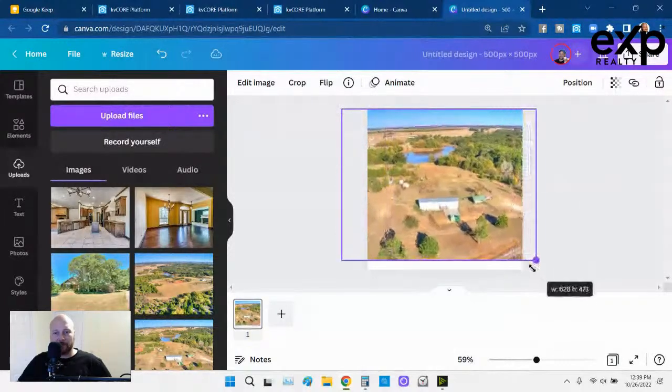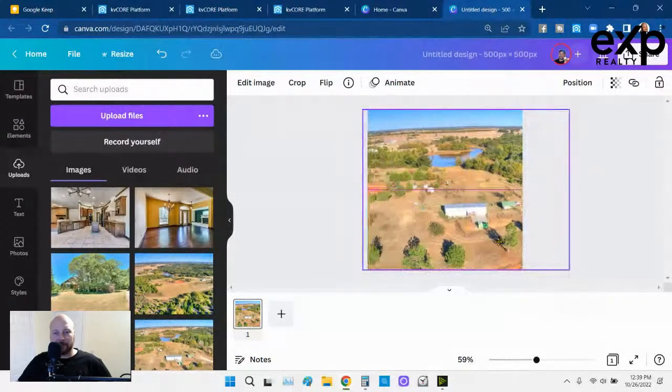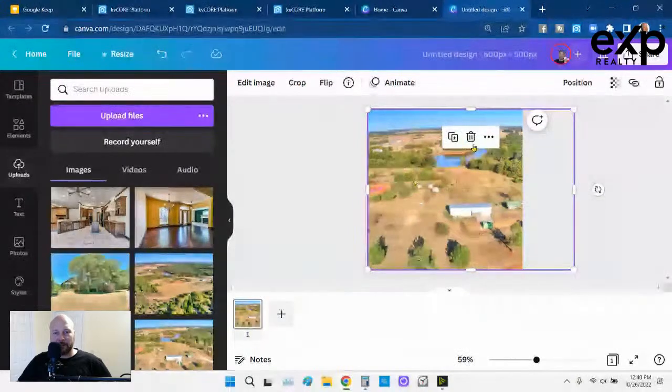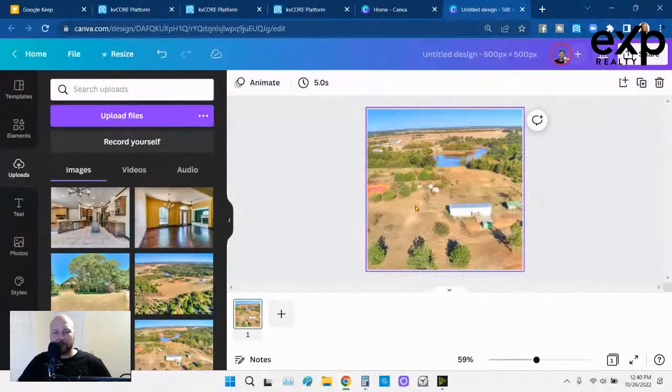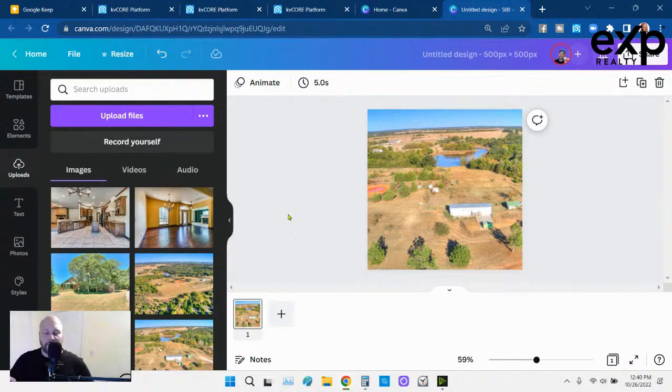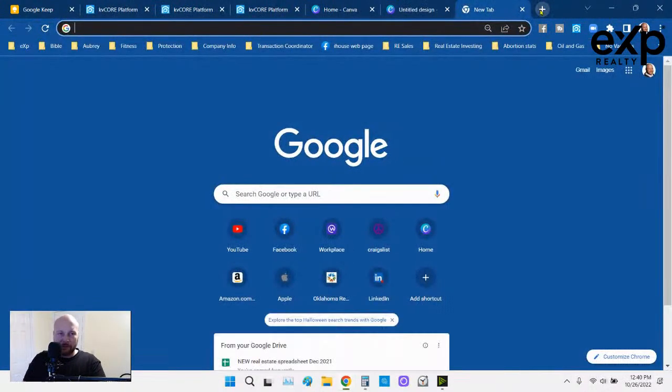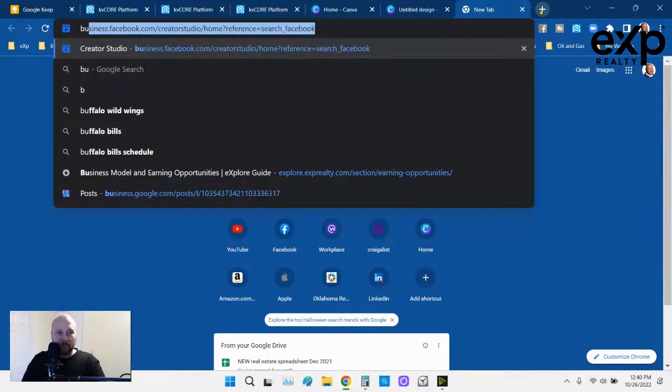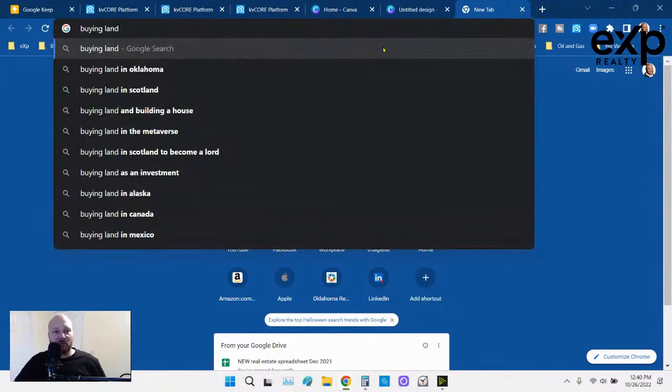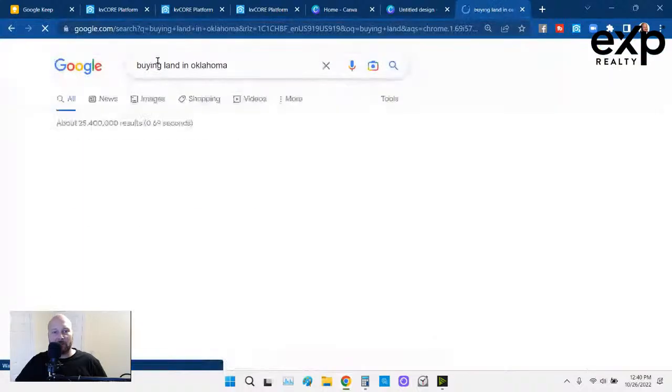So I just clicked on the picture and then it popped up, and then I just position it where they get to see a good portion of the property. And then you need to do a call to action. So how do you come up with call to actions? It's as simple as open up a Google page and then just doing something like buying land. And then it's going to give you what the hot topics are when people are buying land. And so this is buying land in Oklahoma.